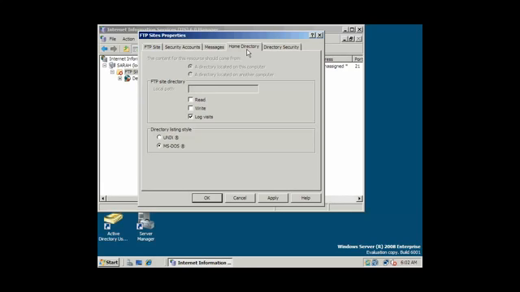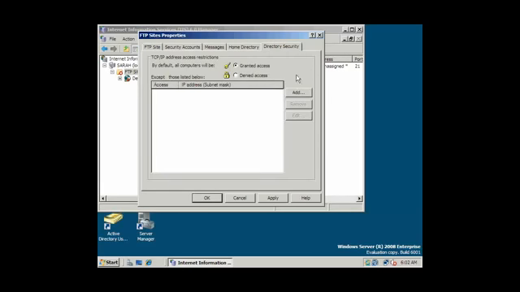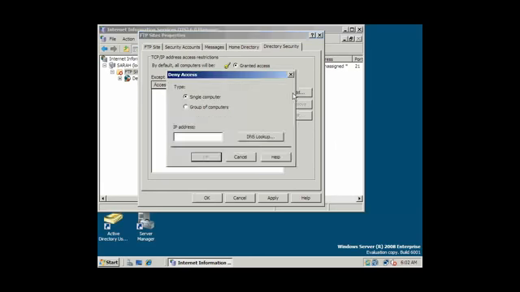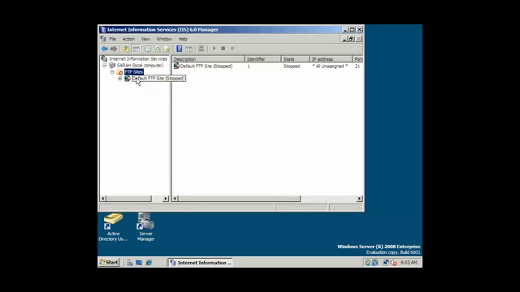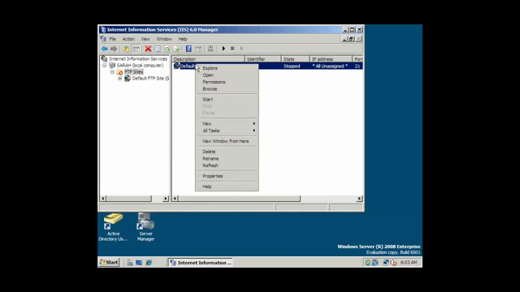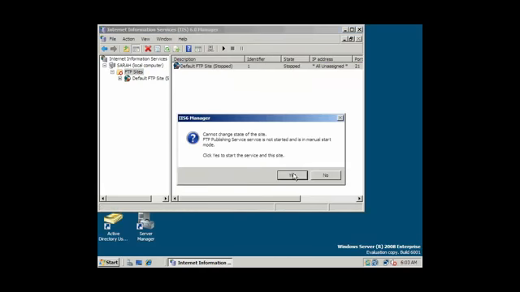We can specify our home directory, log visits, and the display type, Unix or MS-DOS. Let's go with Unix. And directory security: by default all computers will be granted access for anonymous FTP. That's okay. You could specify by default they would be denied, and then add a specific range of IPs or groups of computers. But we'll go with the defaults there. And let's go ahead and start our FTP service.